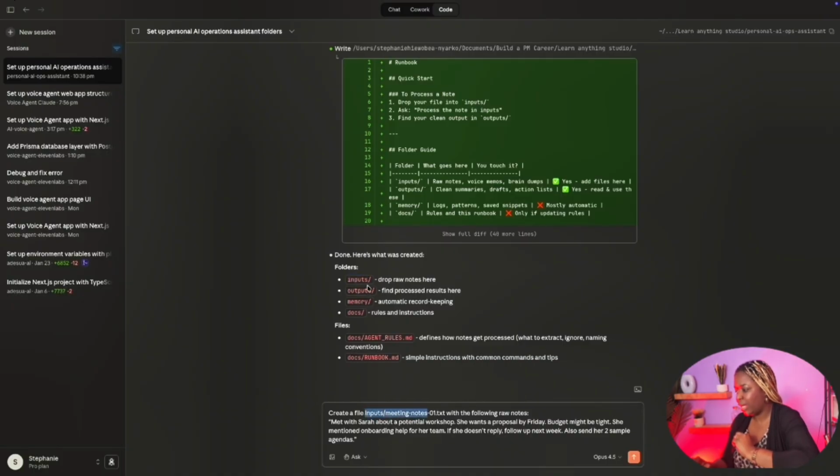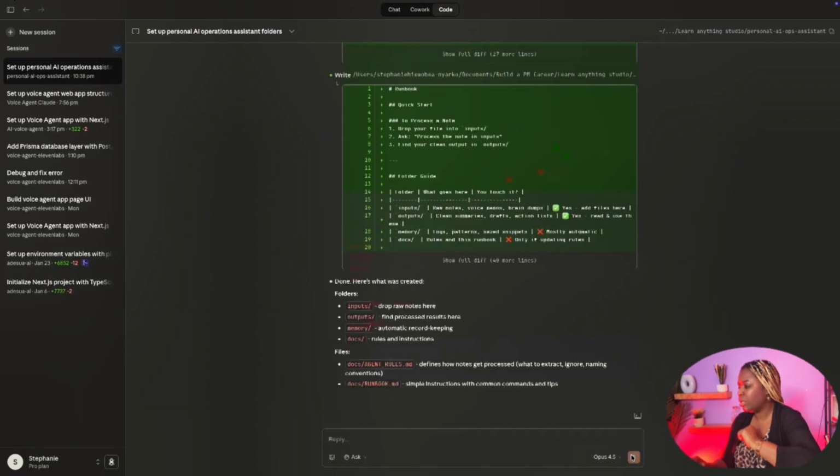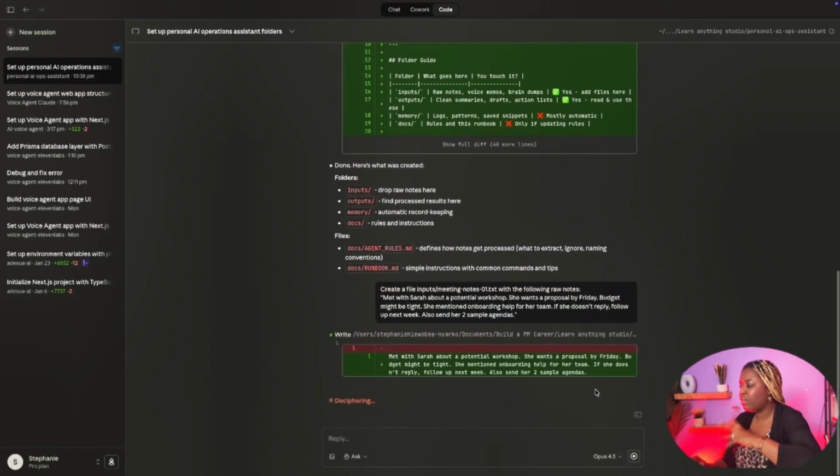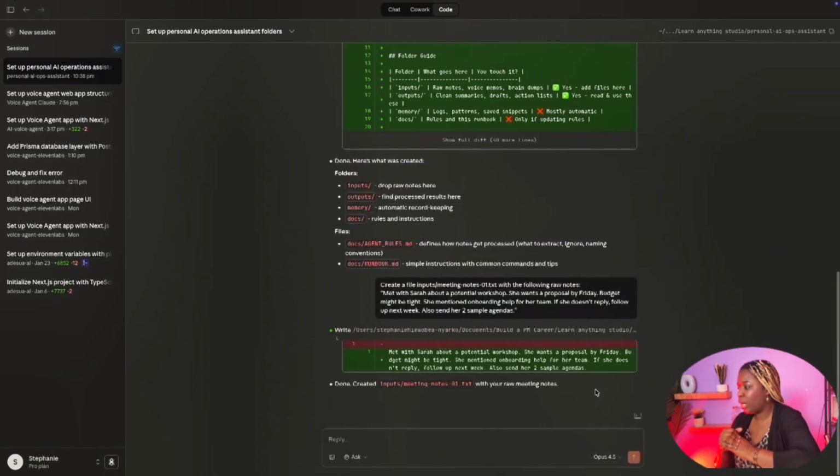Well, I've defined it here: create a file input/meeting note. So it knows that it has to go into the inputs folder. This is, again, you giving it a goal, and it's smart enough to know that this is where everything goes. So I'm just going to hit enter, and I would expect that we would have a file in our inputs folder called meeting notes, and it would have the details we have in there as well.